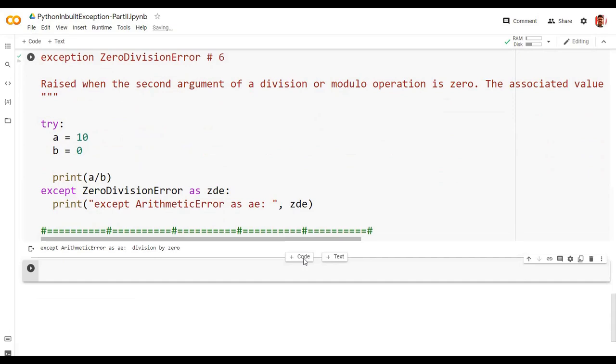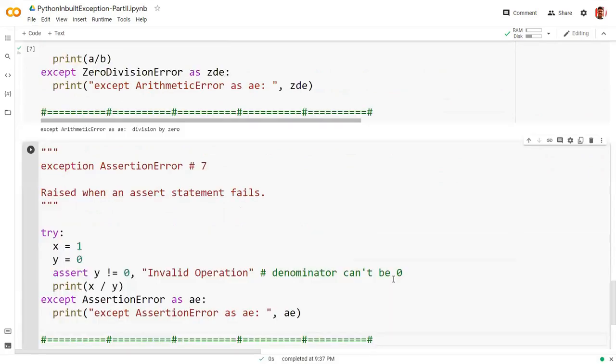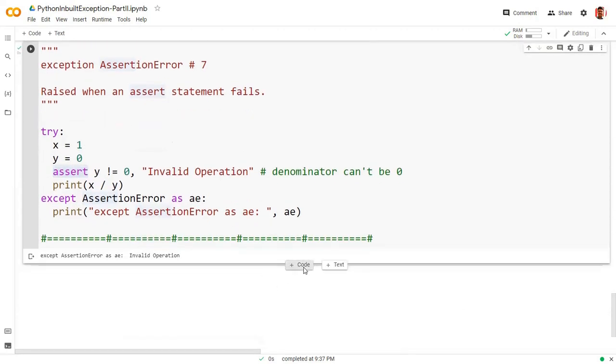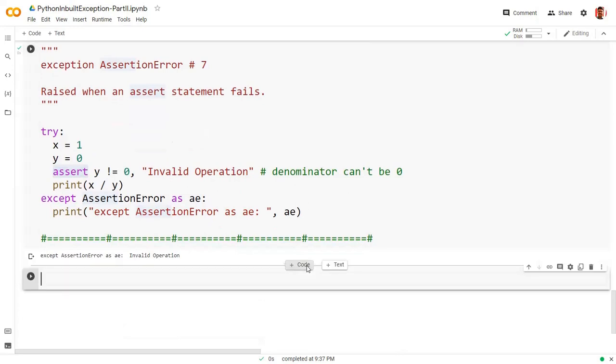Next one is AssertionError. An assertion error is normally raised when an assert statement fails. So right here you can see we are using an assert statement, and when this assert fails, my AssertionError triggers. Okay, so right here you can see the assertion error.